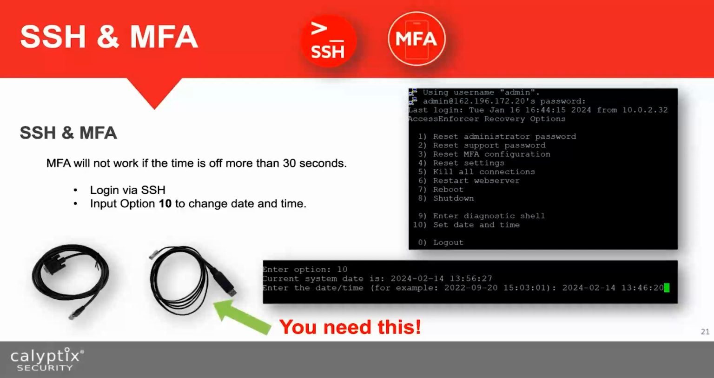So you can use SSH like PuTTY to connect to port 7022 on a Calyptix IP address, either the gateway or the public IP, and access the recovery. Now, you could also do that when you're local using a serial port.